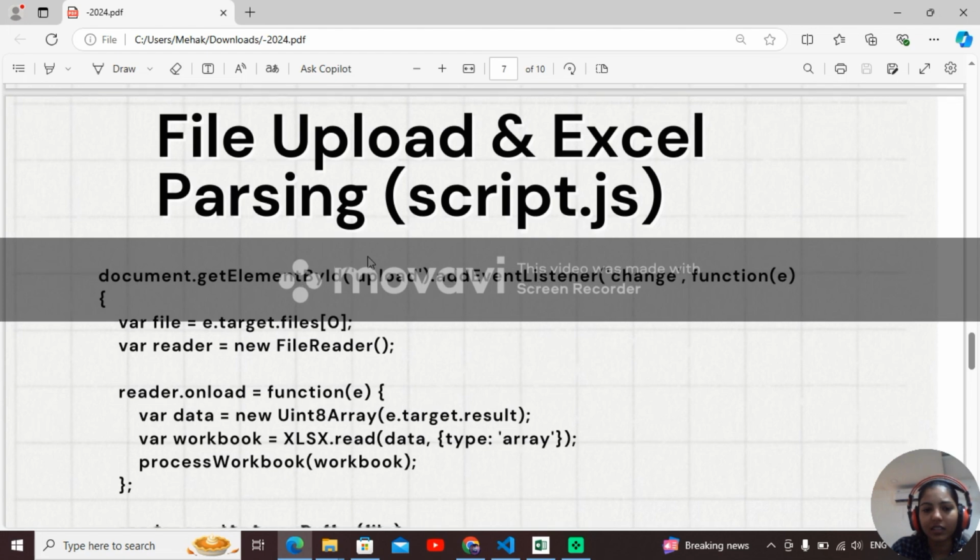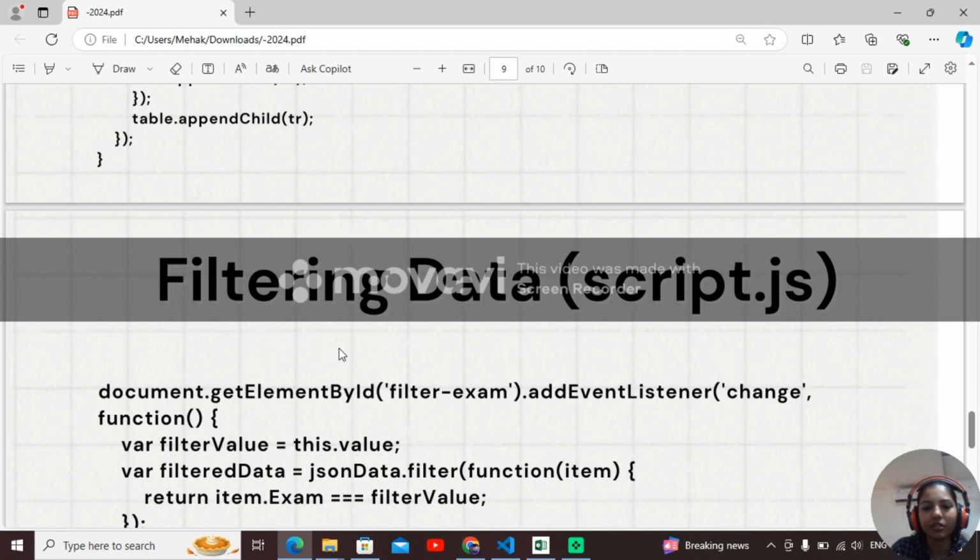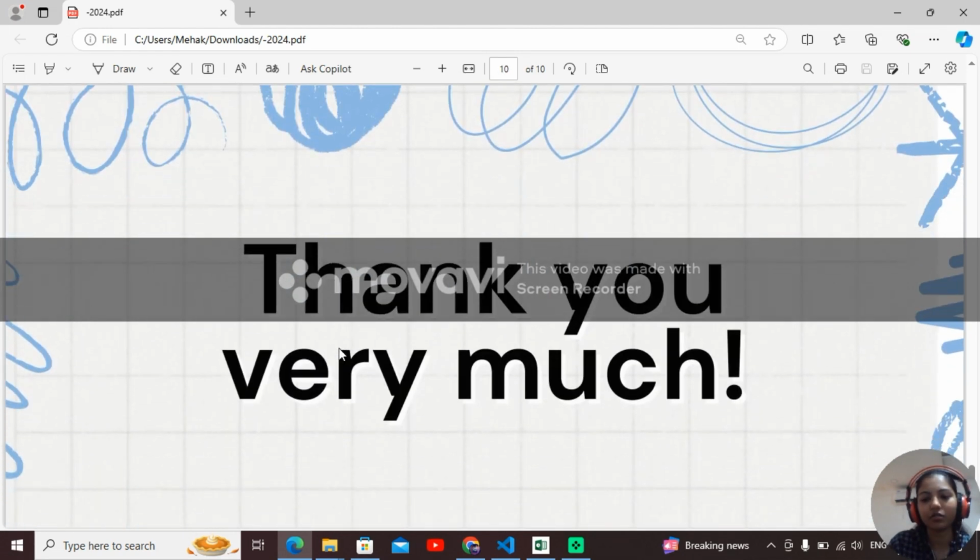So here is my project, and the main functionality that we are using here is file upload and Excel parsing, then data processing and display, and lastly filtering data through JavaScript. Thank you very much.